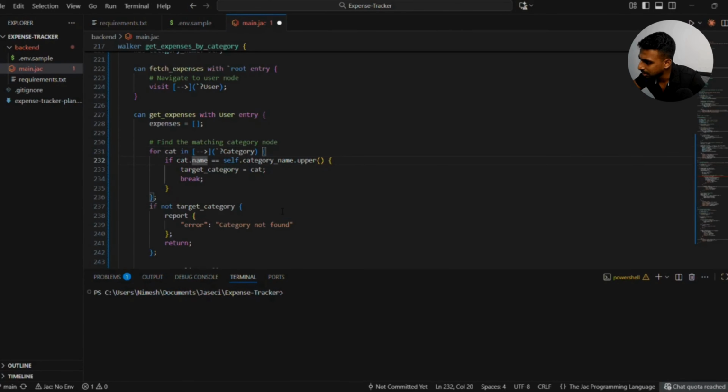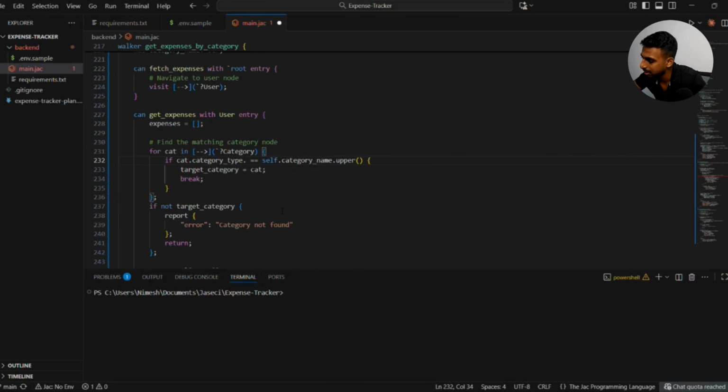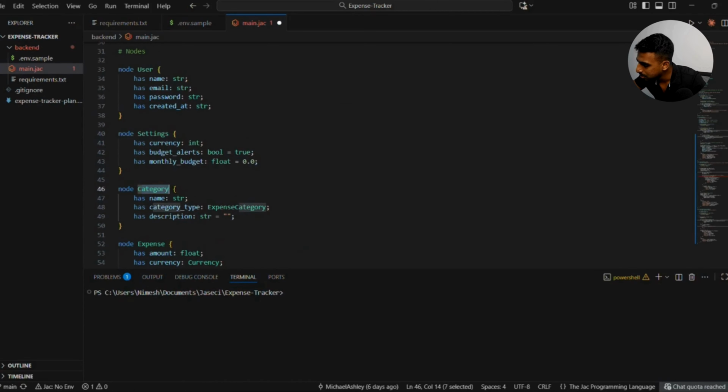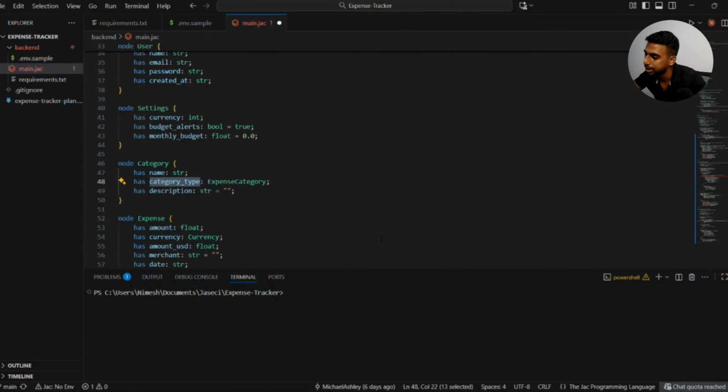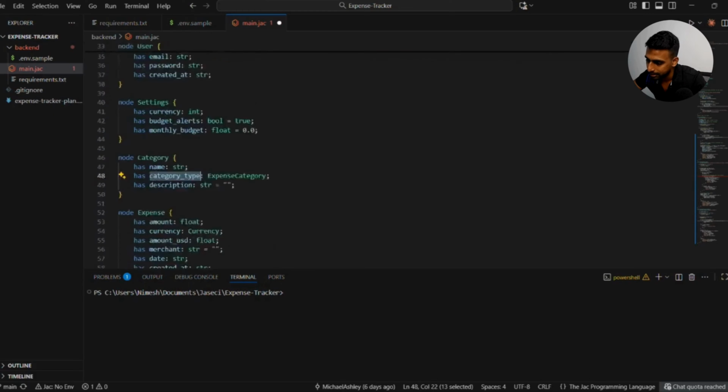Category node, okay. Cat.name, I think we need to change that. It's actually category type, if I remember correctly, the way we defined our nodes. Dot name, and then it's in upper, because that's how the enum values will be. Let me just quickly scroll up, just double check that. So yes, category has an attribute category type, and then the expense category. So that is how you should get it.